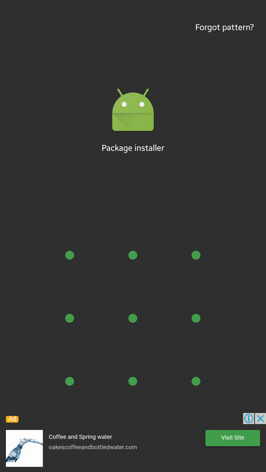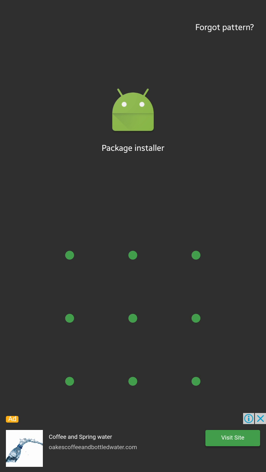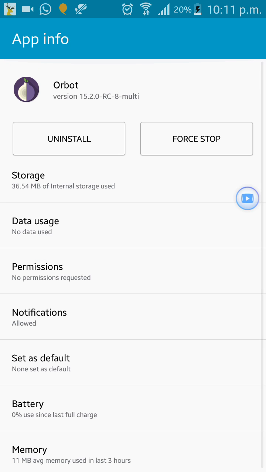But when you take a look at these apps and look at the permissions, you don't see anything, because they do not request and we do not accept anything, so they cannot track us.